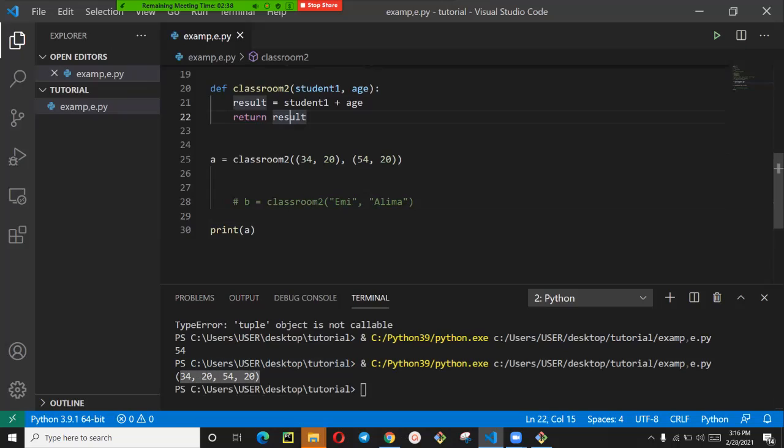What it is seeing now is these students as a group, and it's just adding this one to this one. What is happening here is that this is a tuple. You are passing in a list of two arguments and a list of another two arguments. It will concatenate them, join this one and this one together, and it will now become one list. That is why you see 34, 20, 54, 20. It joins them as a group, and this is not what you are expecting.